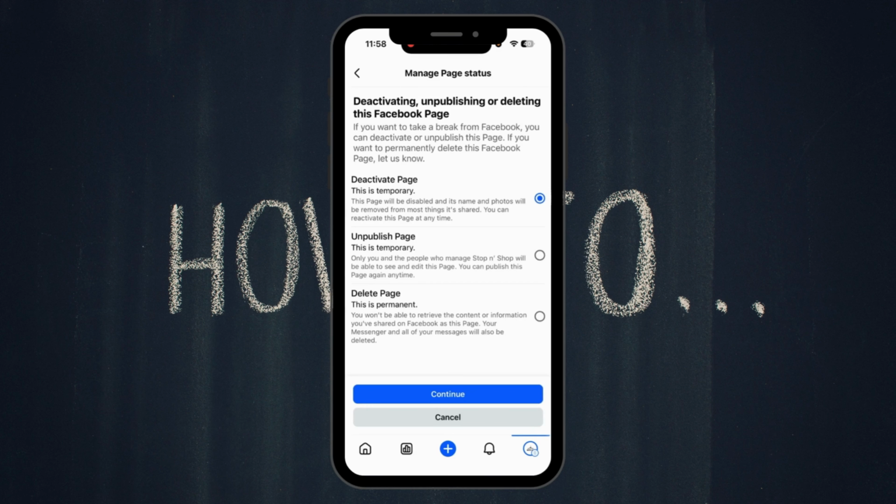Now from here, you have three choices. You can deactivate, unpublish page, or delete page. So since we want to delete the page, select delete page.